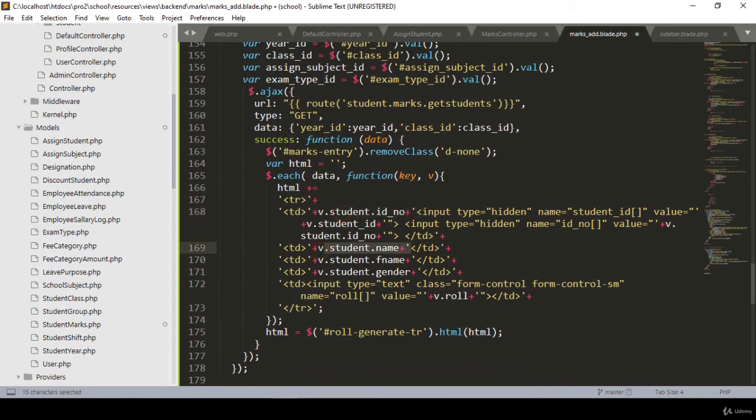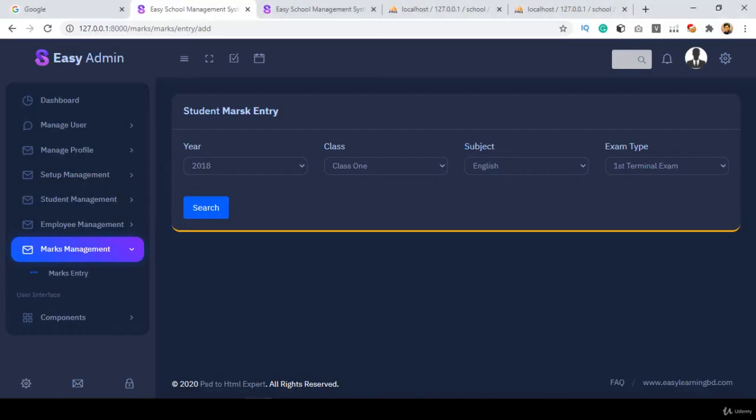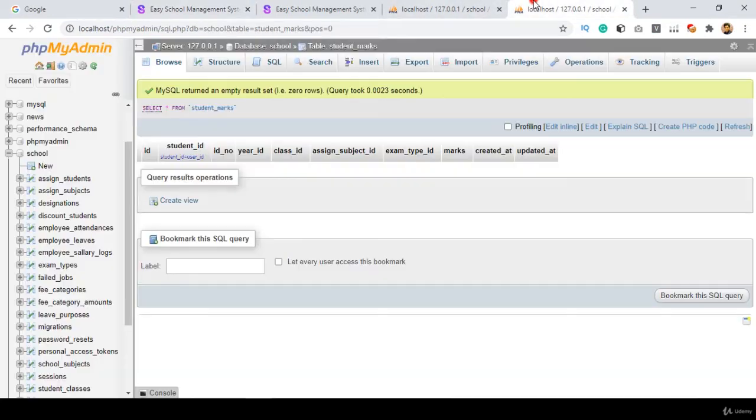It will display that student name. So with this student I want to display that name. With this student I have to display the father name, the gender, and now there is another field I have to add. I name it marks. I name that field as our database field name. I always prefer to use the same name. You can see in the database the field name is marks.